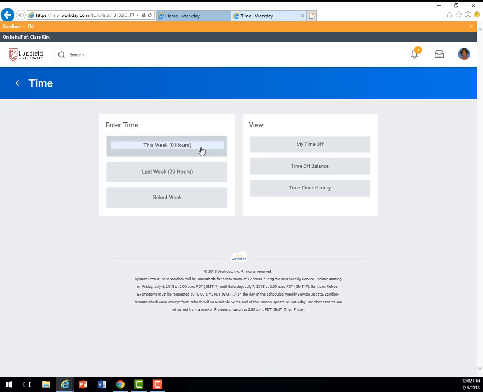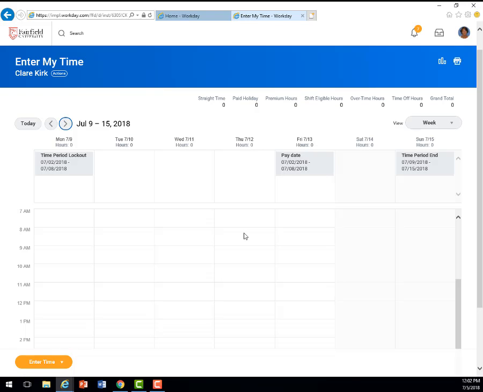I'm going to enter time for this week. This is the Enter Time calendar. You might see this message if payroll has blocked time entry for a given time period. You can click the left or right arrows to change the days displayed. Clicking the View button allows you to display either a full week or just one day on the calendar. At the top right, your hours will be totaled and categorized as you enter your time.